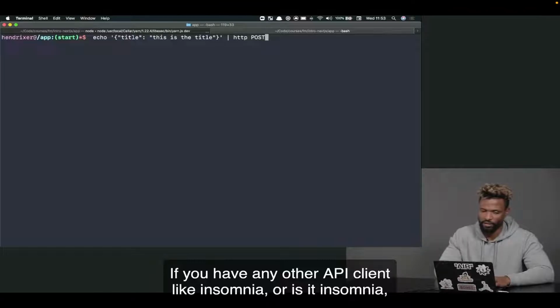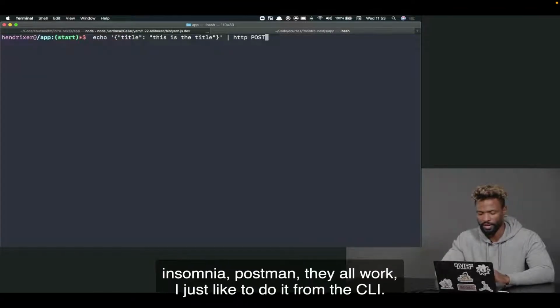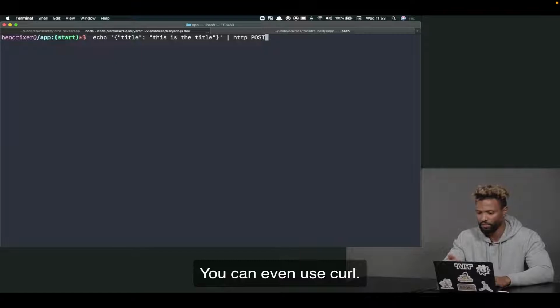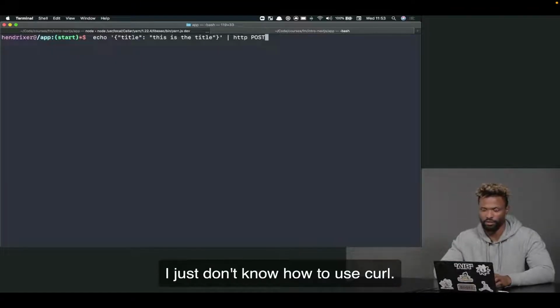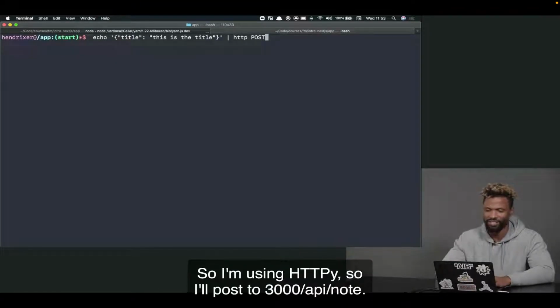If you have any other API client like Insomnia, Postman, they all work. I just like to do it from the CLI. You can even use curl, I just don't know how to use curl. So I'm using HTTP py.